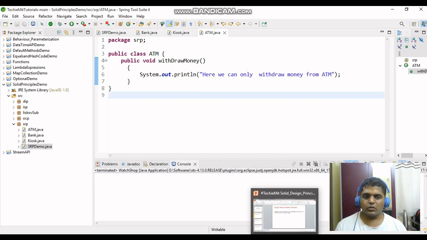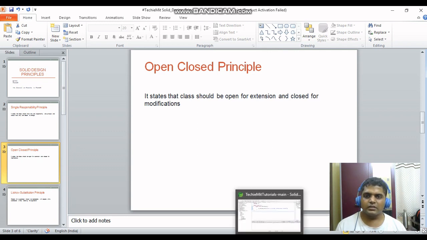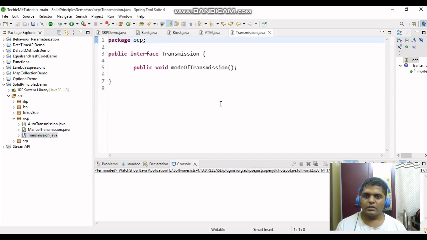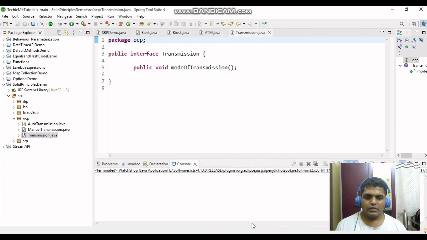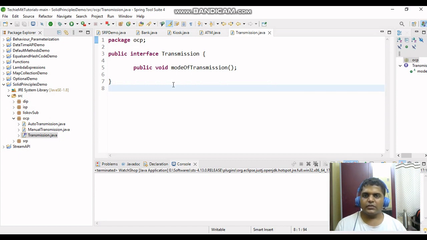Let's move to the OCP, or open closed principle. So what does the open closed principle state? It states that a class should be open for extension and closed for modification. So in regular terms, what does it mean? Consider, this is an interface that I have, called Transmission. It has one method called mode of transmission.